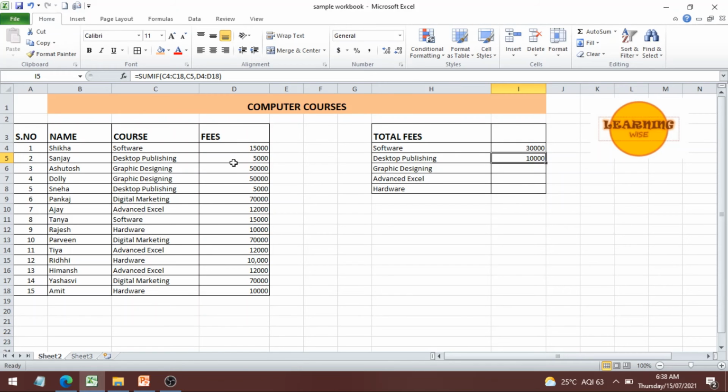Let us cross check desktop publishing, and where is the other desktop publishing? Here. Press the control key and select this. See, the sum is 10,000 and the sum here also was 10,000. So that means our function is giving the correct value.